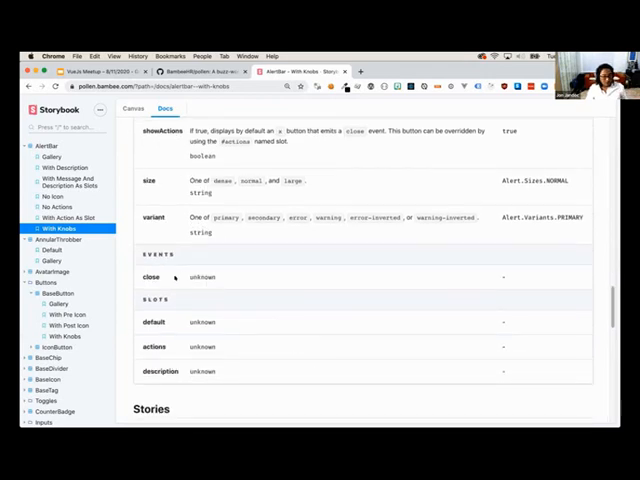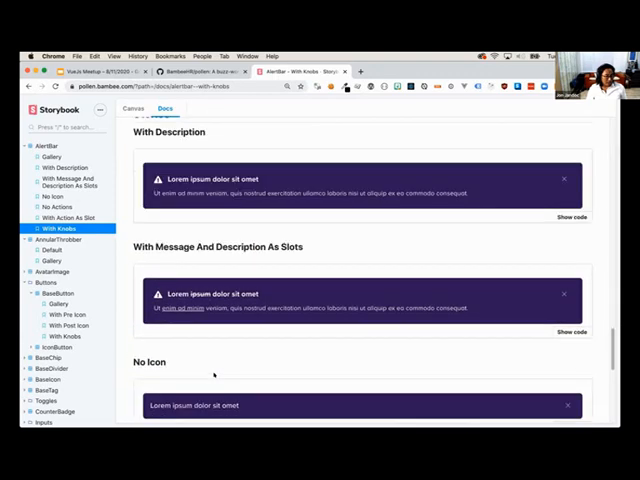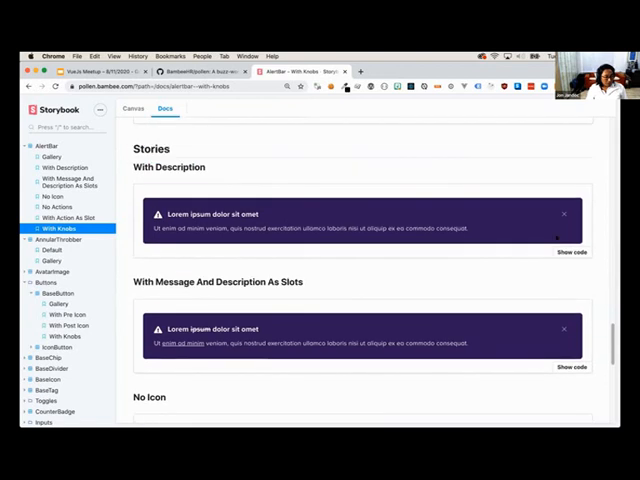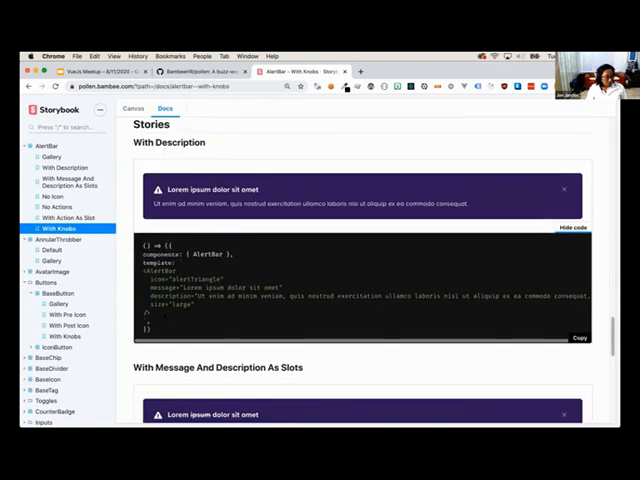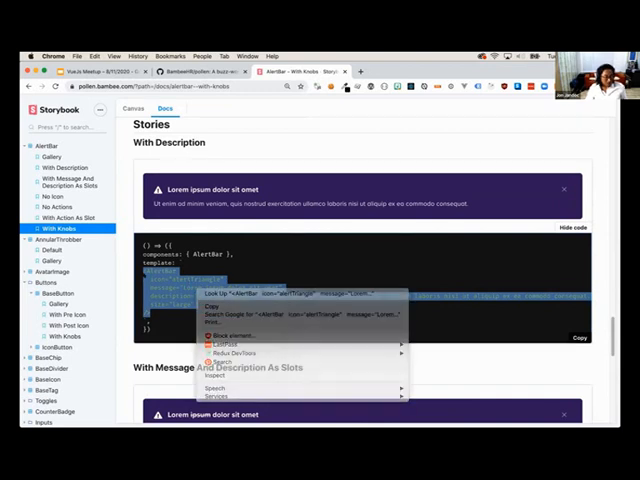Similarly, it'll pick up on any events that get emitted by this component and document that here. I don't know how to actually make this say something other than unknown, but it says this component emits the close event. And then any slots that are in there, it'll list them out, along with default action descriptions. And then it'll show the other examples here, and you can hit show code and see what the actual code is that I need to output this. If you want, you can copy this and paste it into your code.